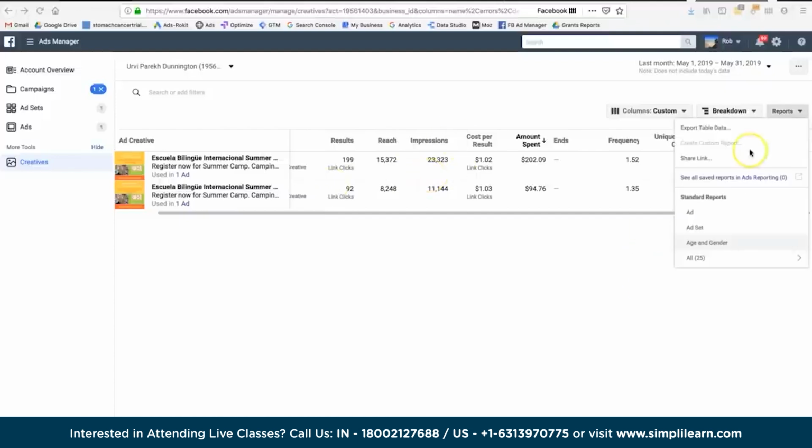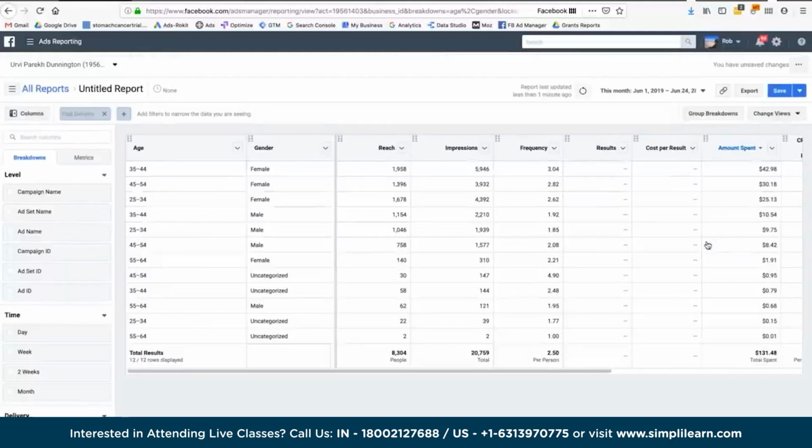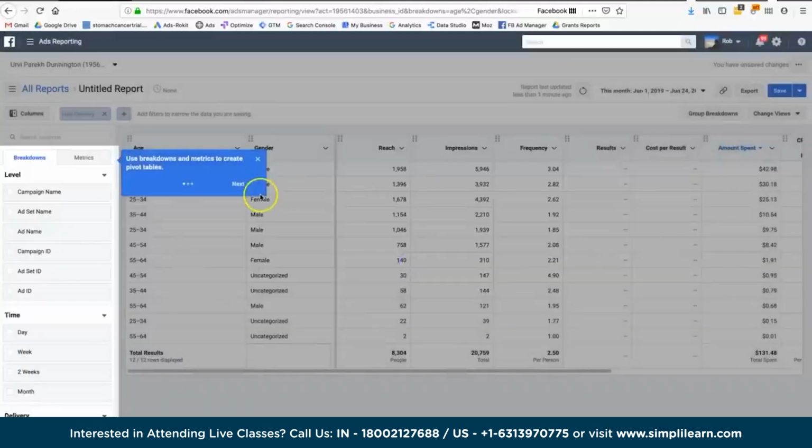Facebook Ads Manager also has different reporting. If I click on the reports pull down menu, you can see here I can see some standard reports by ad set, age and gender, and then I can see all reports here listed out by placement and device, time of day, country, etc. If we just look at age and gender, we'll be able to get a breakout by age and gender here.